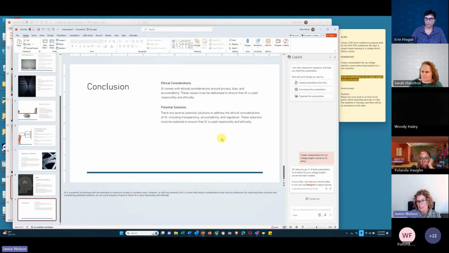So that's just the example of generating a presentation using a Word file that I already have, or prompting it from scratch once I get into PowerPoint. I could simply create a presentation on and give it a topic. And it just depends on how much detail I want to give, or how much iterating I want to do with my prompt, or editing of that initial slideshow.